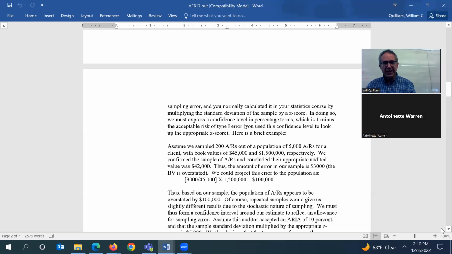So here on the handout, let's assume that we sample 200 accounts receivable out of a population of 5,000 accounts receivable for a client, with book values of 45,000 and 1.5 million respectively. And we confirmed the sample of accounts receivable and concluded their appropriate audited value was 42,000. Thus, the amount of error in our sample is 3,000. The book value is overstated. It was 45,000, and the correct audited value of accounts receivable is 42,000. So this is 3,000 of error in the sample. We can project this error over the population as follows.